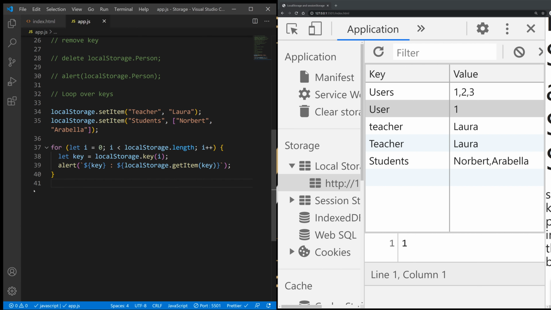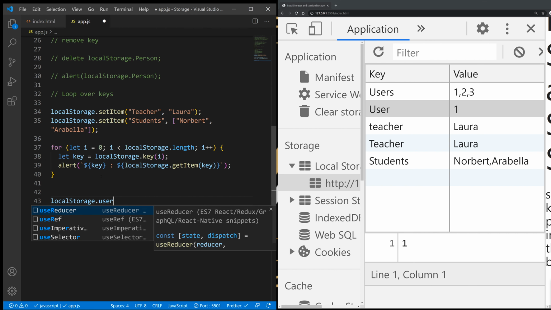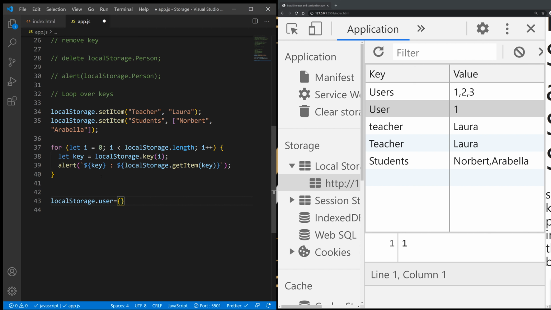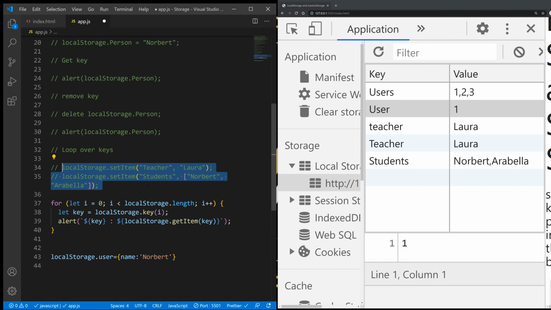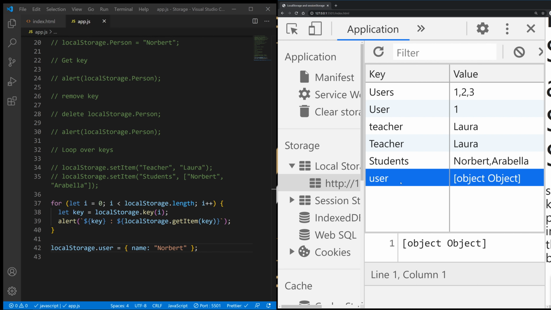Now we do know that both key and value must be strings. If we use any other type like numbers or objects, it gets converted to a string automatically. So let's go down here. Let's say localStorage.user is equal to an object of name, and within here we'll assign the value of Norbert. Okay, so let me comment this two out and let's execute this. I'm still getting alerted. Okay, so user object.